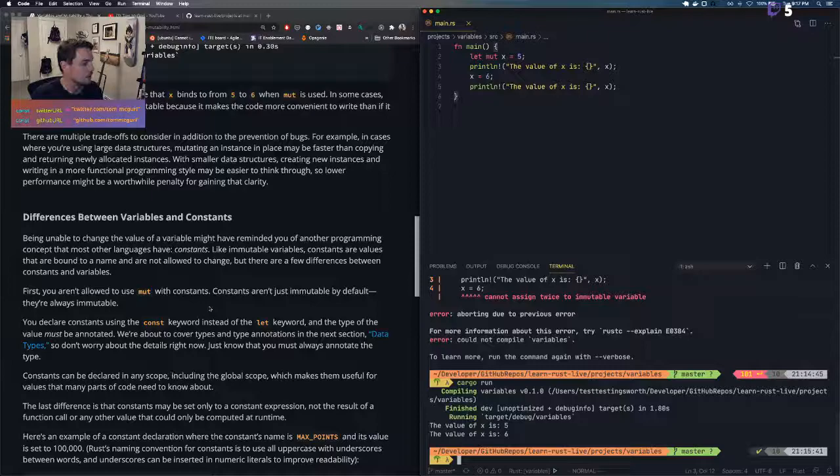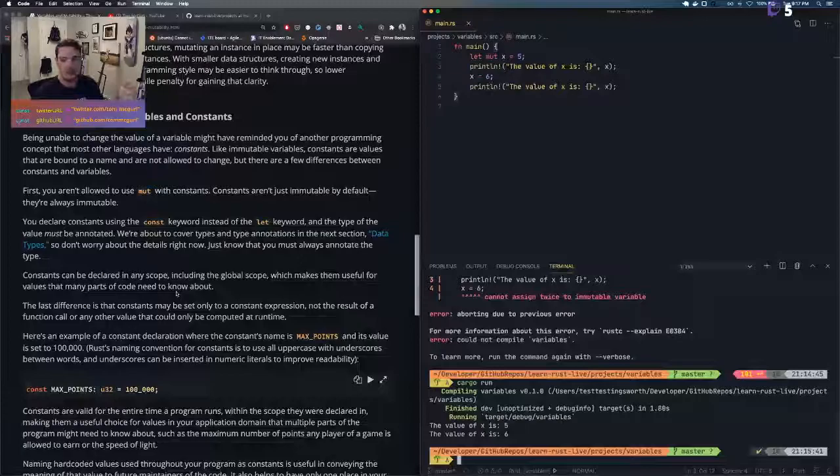Difference between variables and constants. We had a question last time about this because we're using let, but it's immutable, so it feels like a constant, but there's a key difference, and this is that difference. Being unable to change the value of a variable might have reminded you of another programming concept, the constant. First, you aren't allowed to use mut with constants. Constants aren't just immutable by default, they are always immutable. Cool to know. You declare constants using the const keyword instead of let, and the type of the value must be annotated.